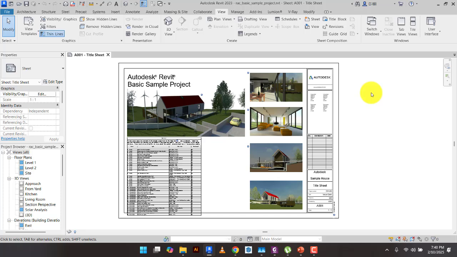Yeah. Windows tab. Okay, okay. So this is Revit. Don't confuse us.